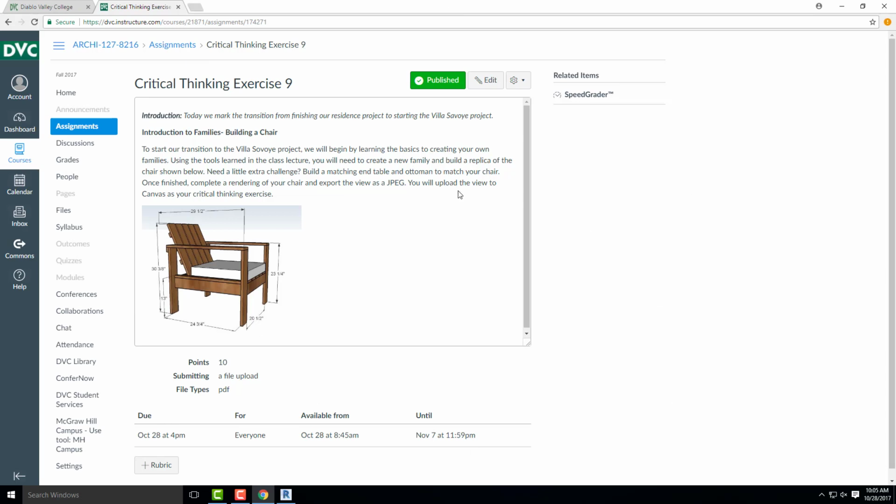I'll come by and check on everybody. If you want to do a different piece of furniture, feel free to go on Google and type in furniture and find something that looks interesting and try to replicate it as close as you can.